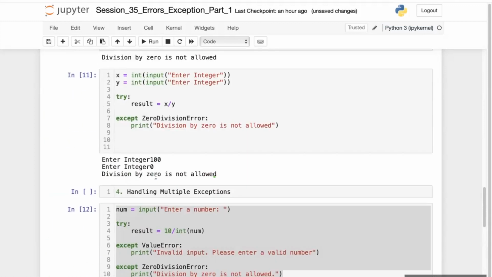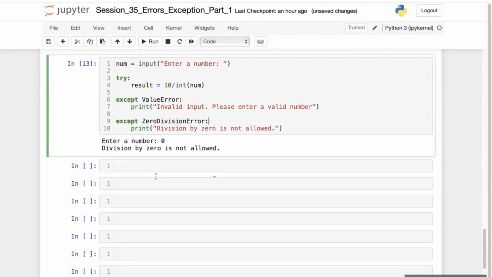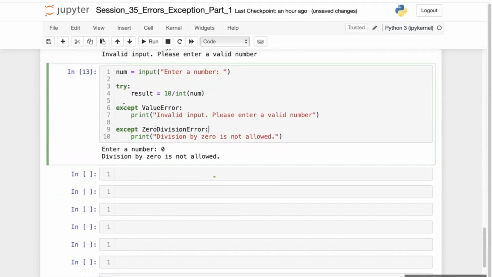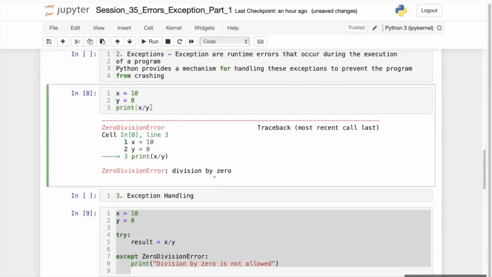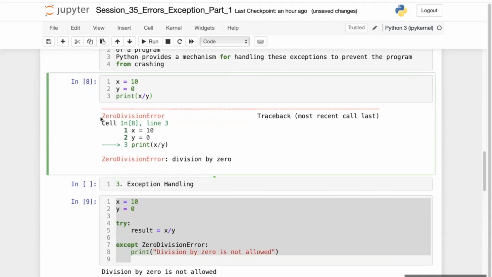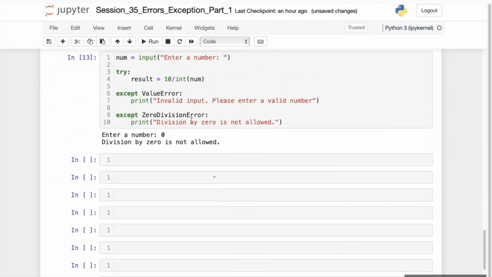But the same thing when I was doing here, without using this try and except block, I was getting this error and my program was not executing. But in this case, what is happening? My program is still executing because I have dealt with that error.